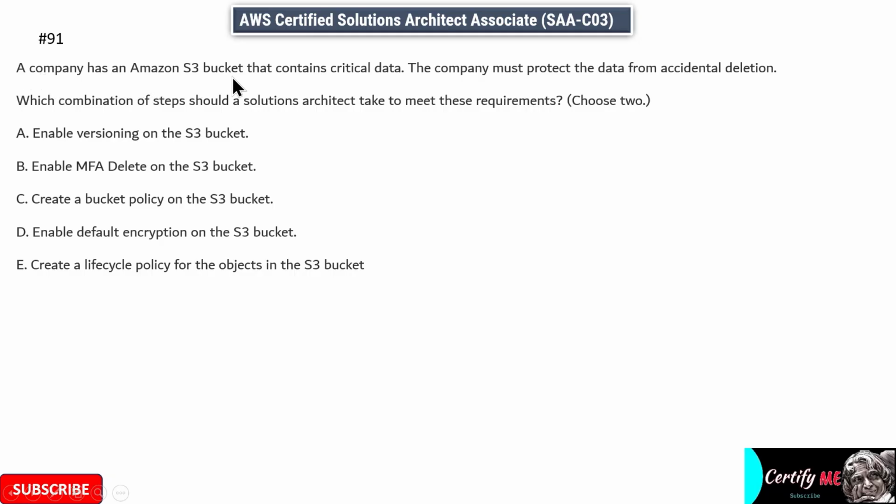A company has an Amazon S3 bucket that contains critical data. The company must protect the data from accidental deletion. Which combination of steps should a solutions architect take to meet these requirements? Choose two options. Option A, enable versioning on the S3 bucket. Option B, enable MFA, that means multi-factor authentication, delete on the S3 bucket. Option C, create a bucket policy on the S3 bucket. Option D, enable default encryption on the S3 bucket. Option E, create a lifecycle policy for the objects in the S3 bucket.